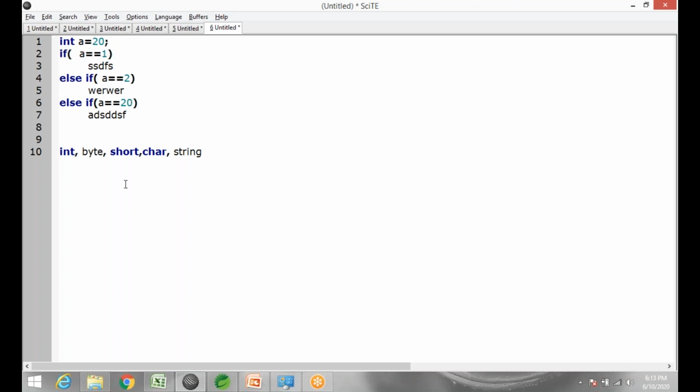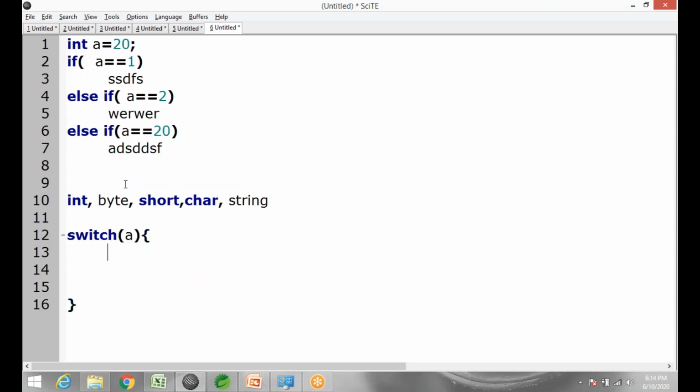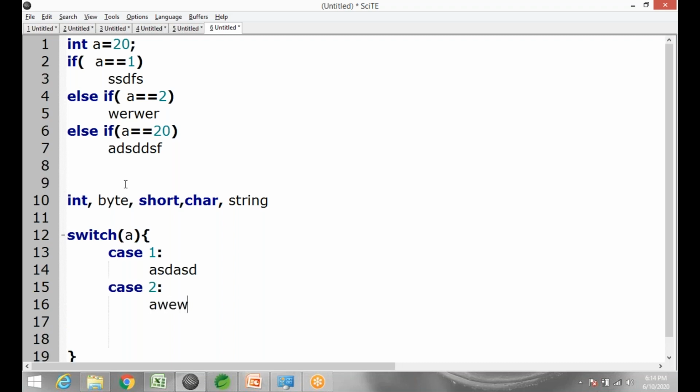In case of switch case, it is much faster because they are internally indexed. You directly jump to the page you're looking for. So switch case works like this. It takes a parameter, a primitive data type or string, and you write like this: case 1, do something. Case 2, do something else. You do that all the way till whatever you're looking for.